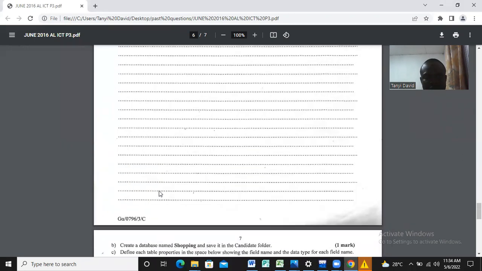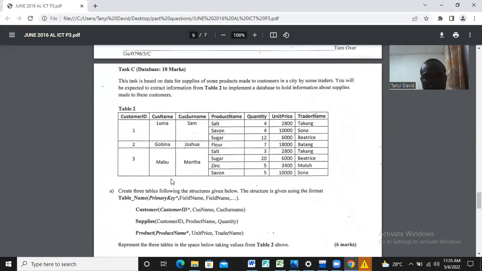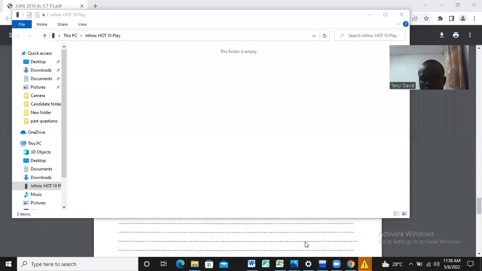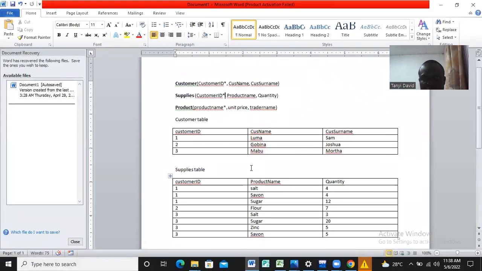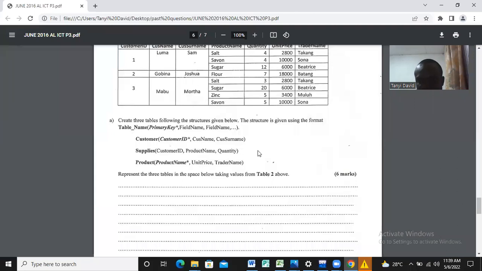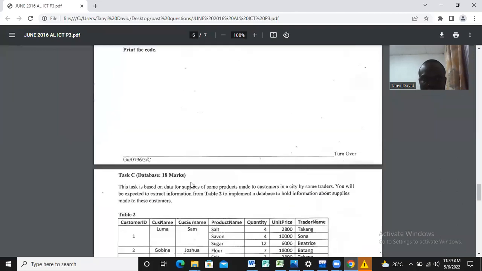So we are done with part A, which said we should take values from this table and represent them in the format above. From what we have, this is how we're supposed to represent it. You have the table name, then the primary key and the other fields. So these are the three tables we have after splitting the main table in the question. This is the main table, table 2.